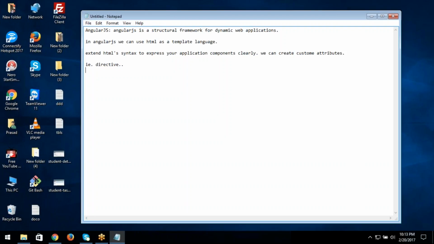Okay, so AngularJS is a structural framework for dynamic applications. We can use normal HTML as a template language, and extend HTML syntax to express our application components, like we can create our own custom directives. Custom directives means we can create our own attributes for HTML elements. So I will explain all these concepts: custom directives and HTML as a template language. All these are features.